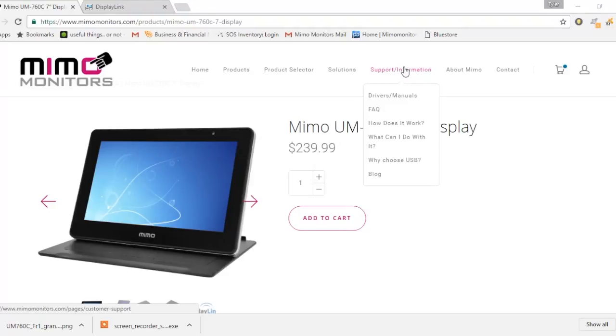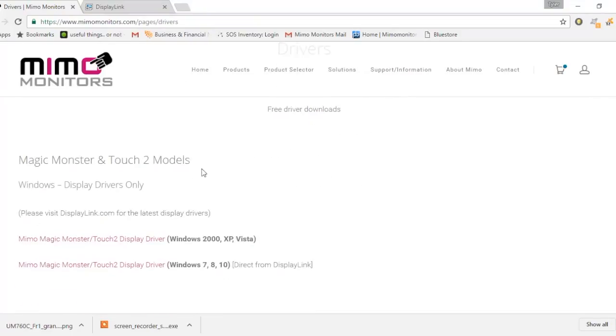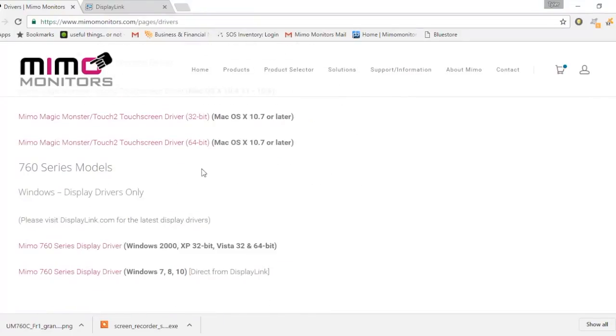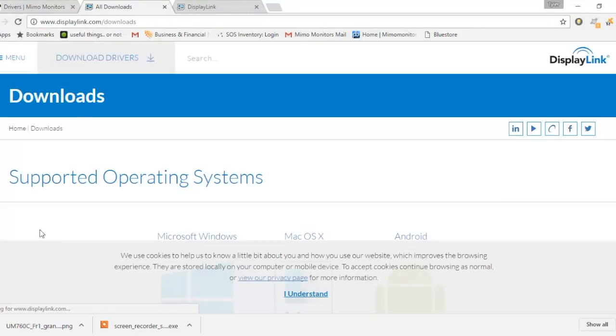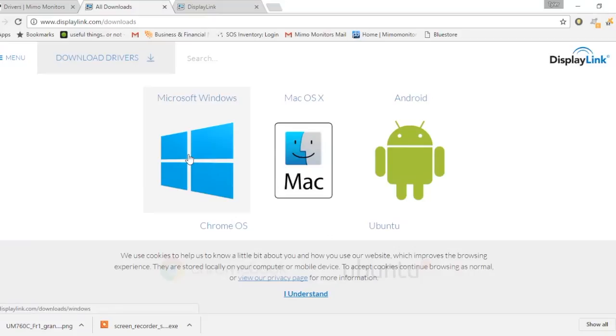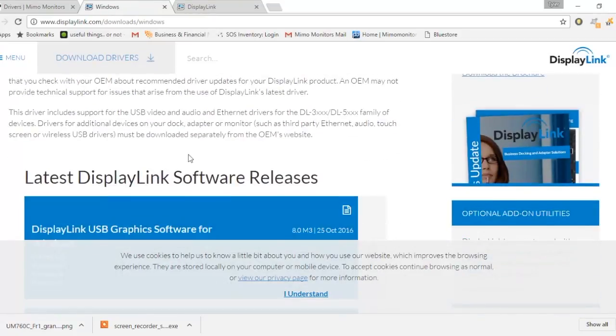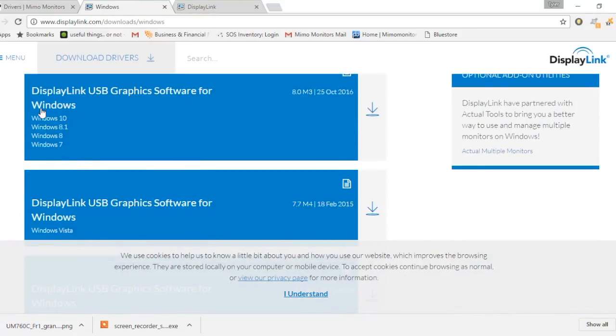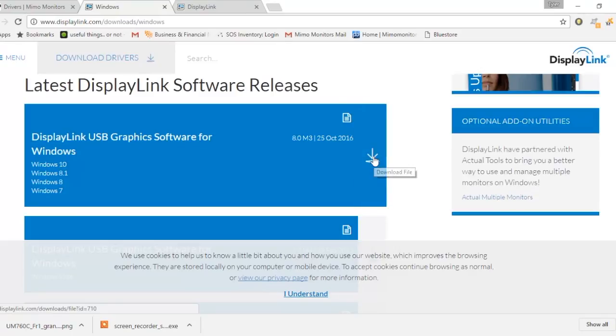First I'll go to the website, go to driver's manuals, find the 760 series model for Windows display drivers only, and I'm going to go here and click on this link. It will take me to displaylink.com. You'll go up to download drivers, you'll go to Windows, and you will find the appropriate driver for the operating system you have. So for Windows 10, I'm going to download 8.0 M3.